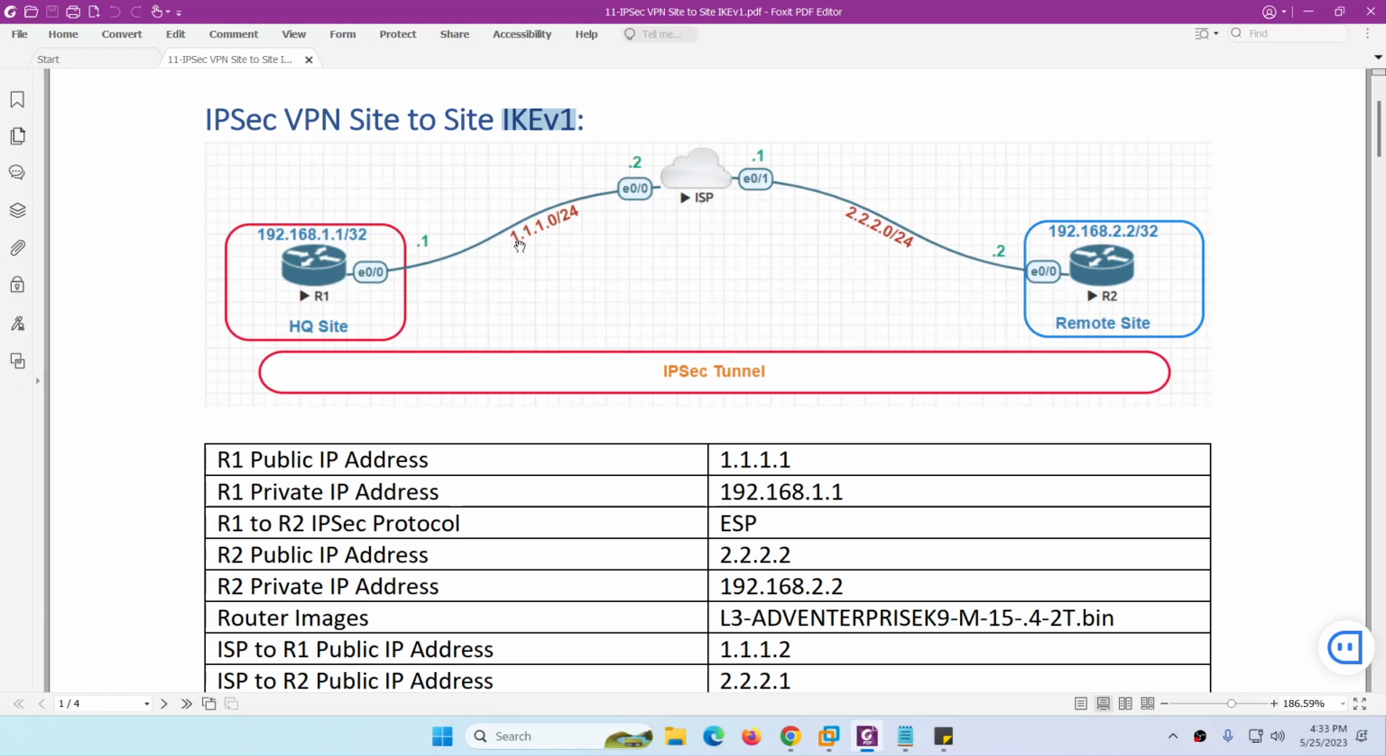R1's public IP is 1.1.1.1, which I mentioned here, and the private IP we will assign is 192.168.1.1. 32 is the subnet mask because we're going to use a loopback interface to represent our private IP. On this side we have R2, public IP is 2.2.2.2 and private IP is 192.168.2.2.